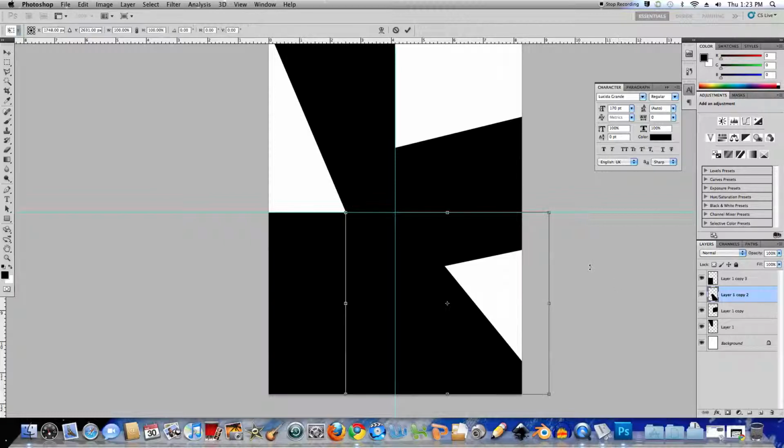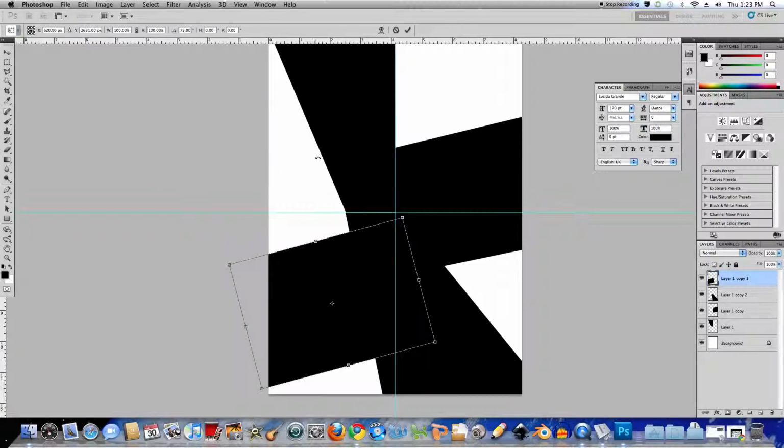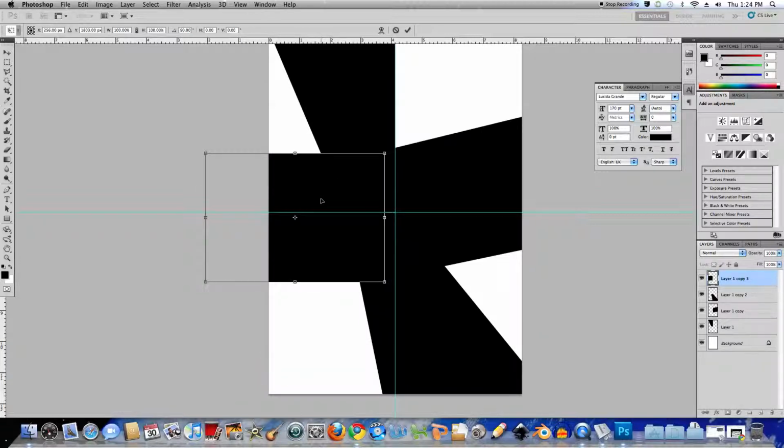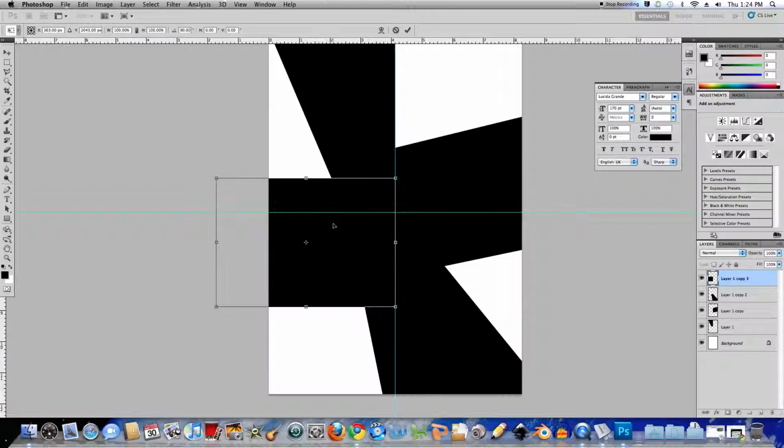I'll spin it around. Whoops, wrong layer. Making sure I'm on the top layer. Command T. I'll spin it around, dragging it into position. Use the Command key again to drag down this corner here. And also this corner here.